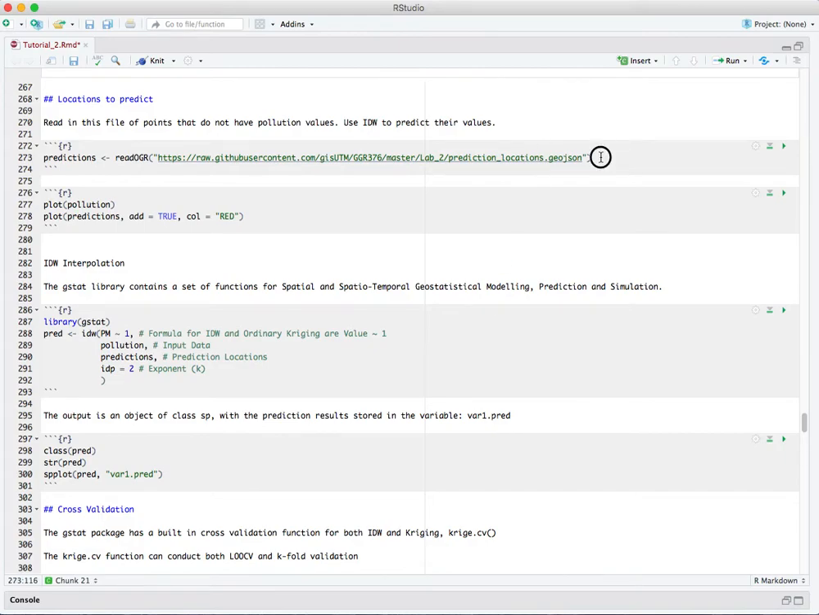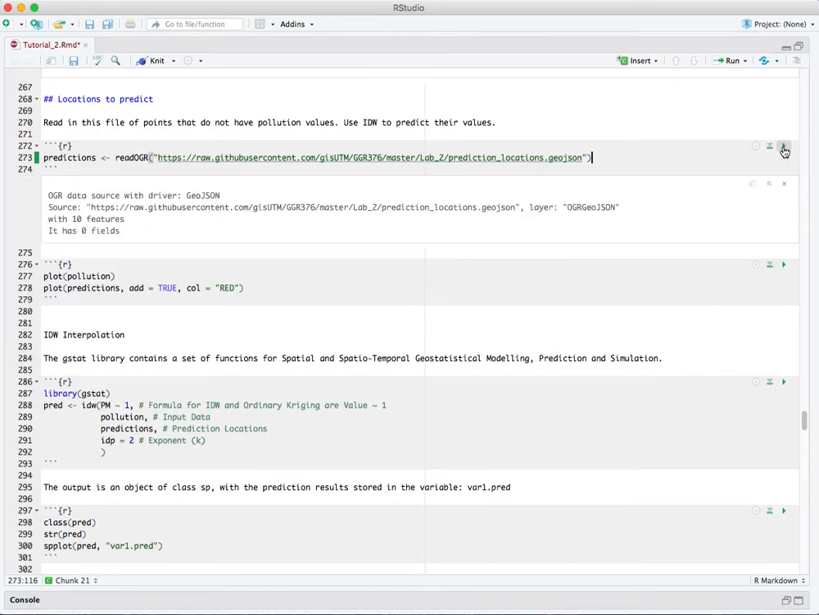So here I've created some locations that we want to predict within our study area. So we'll read that in again using the readOGR command. And we see that there are 10 observations, and we have no attributes with it at the moment.